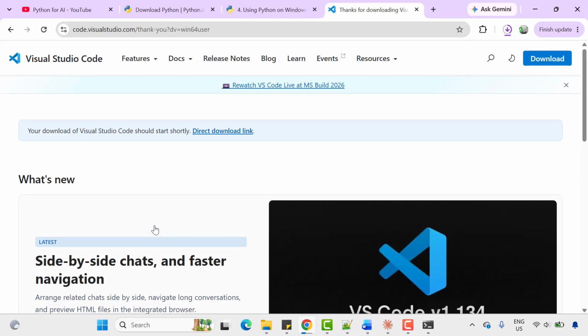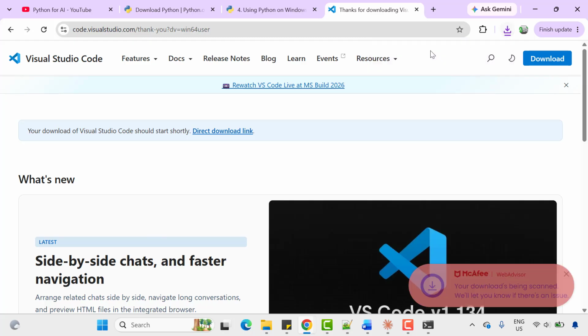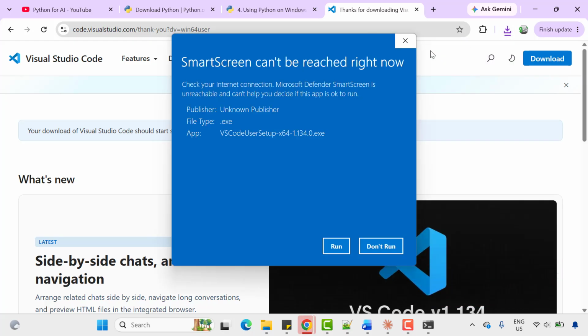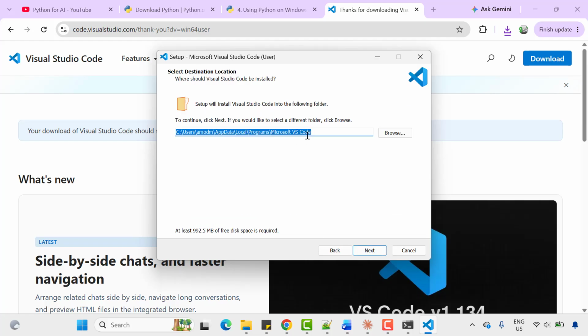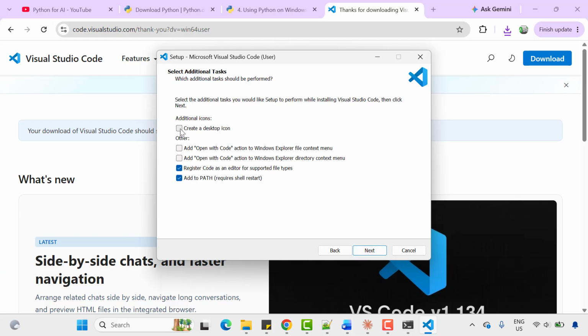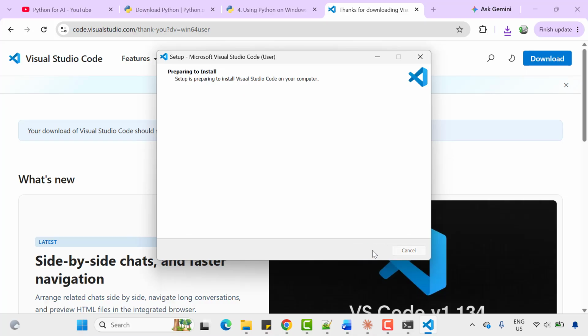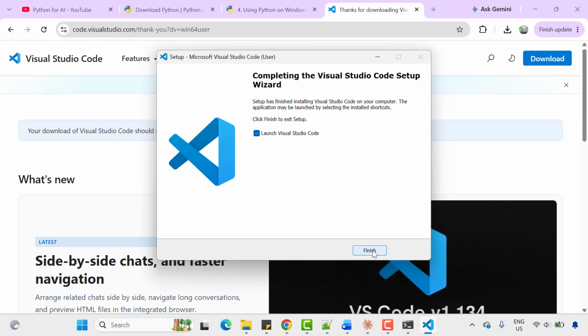So download has started and you need to click on this .exe file so that installation of VS Code will start. So click on run. You need to accept the agreement. This is the installation path. If you want to change it, you can change it or you can continue by clicking on next. So again next. If you want to create a desktop icon, you can create it or you can always search and launch. But let's click on next and install. You just need to follow the instructions. It is very easy to install. So installation is done. Click on finish. It will launch VS Code.